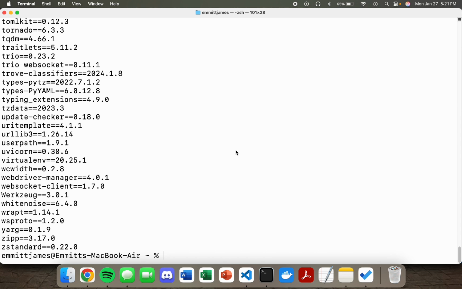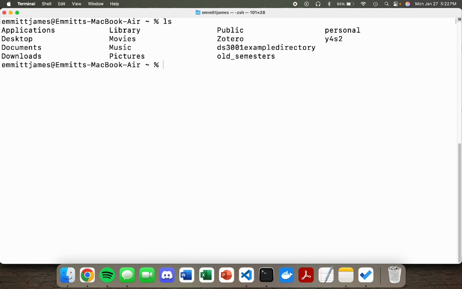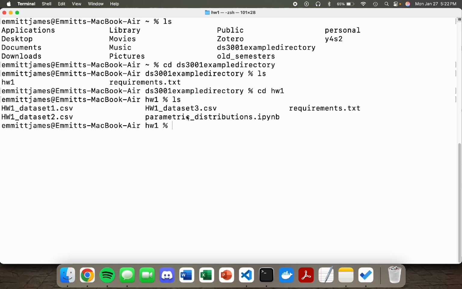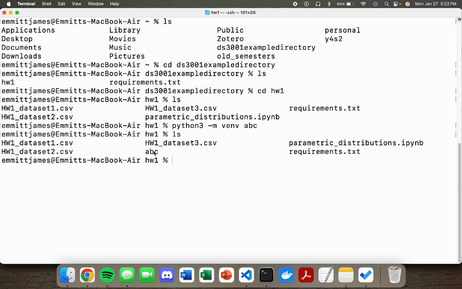So to get started with creating a virtual environment, you're going to want to first navigate into your directory here. So I made an example directory, and once you're in your project directory, you can see I have a couple CSVs and a Jupyter notebook here. What you're going to want to do is run this command here, python3 -m venv, and then you can name your virtual environment whatever you want. I'll name it ABC here. And once you run that, it'll take a second. And you can see there's a new directory called ABC, which is my virtual environment.